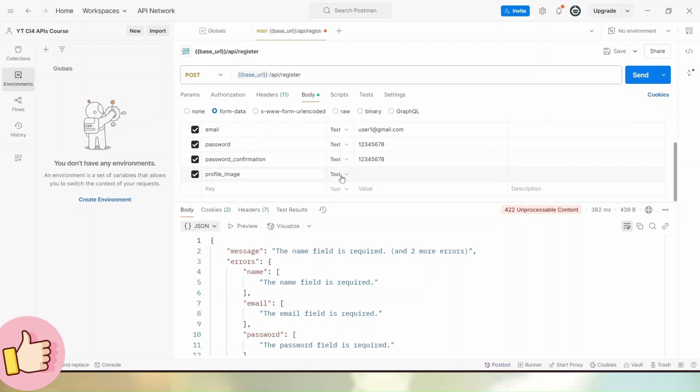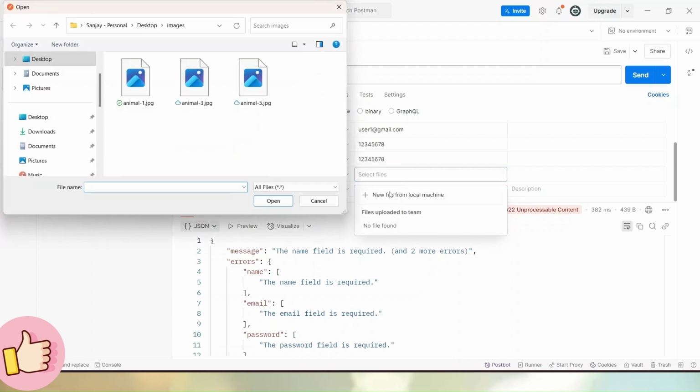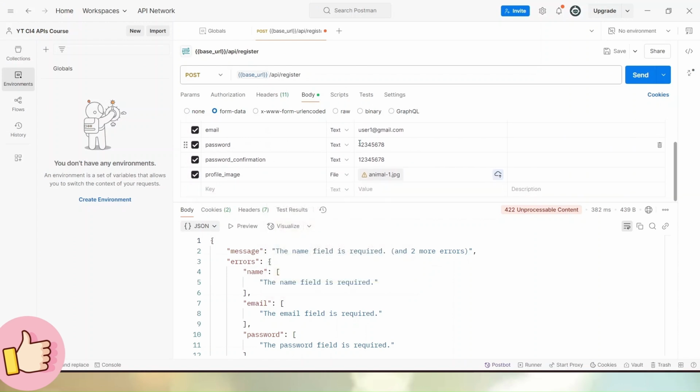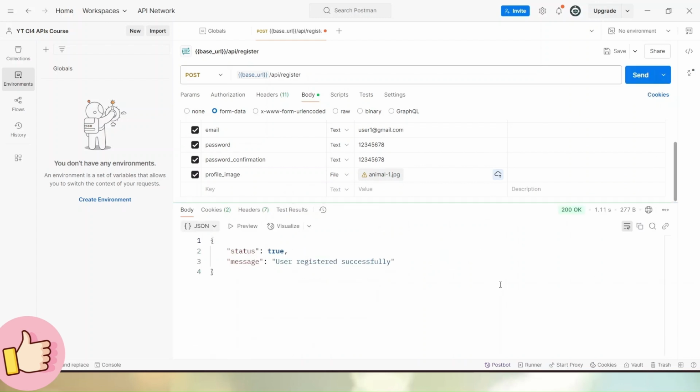Then one more key called profile_image, and in this case we have to upload a valid image file. By default the type selected is text. Let's click on this and select the file option. Then we have the option new file from local system. Let's click on this button. Now we can see it is asking to upload an image. For example, I want to upload this image here. Now this file has been selected. So if I pass all this data and click on send, we can see user registered successfully.